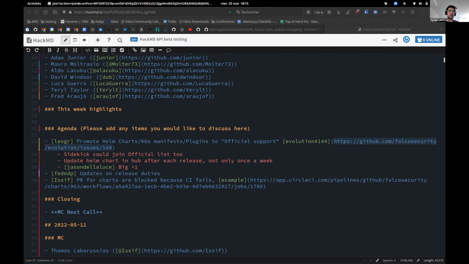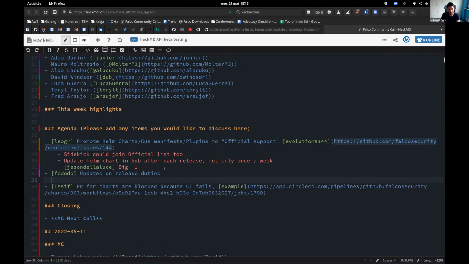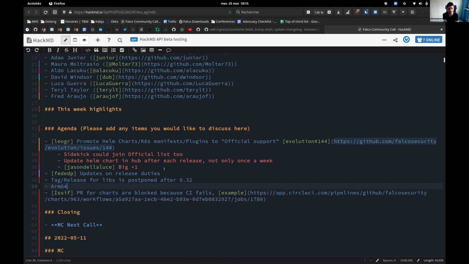Also, I wanted to add that Arm64 will not go into this release because of time, basically. We need just a little bit more time to test, but I hope that there will be the possibility to do a 0.32.1 patch release, adding the Arm64 support and possibly the tag release for libraries. That would be great. I would not want to let people wait 4 months to have Arm64, basically.